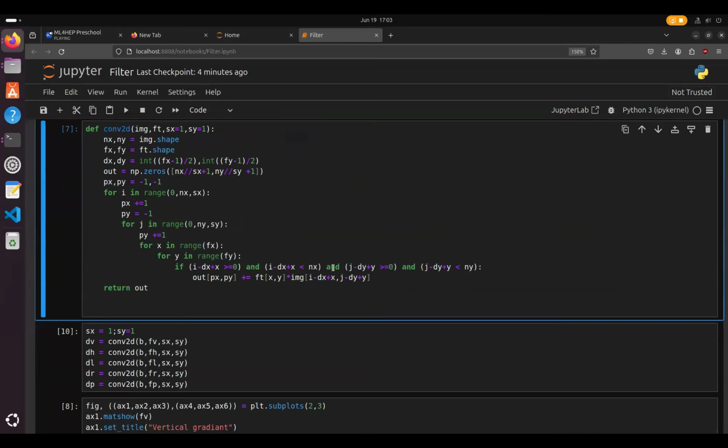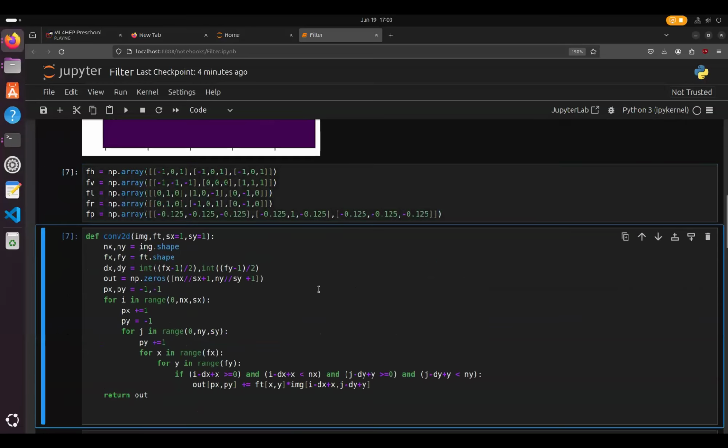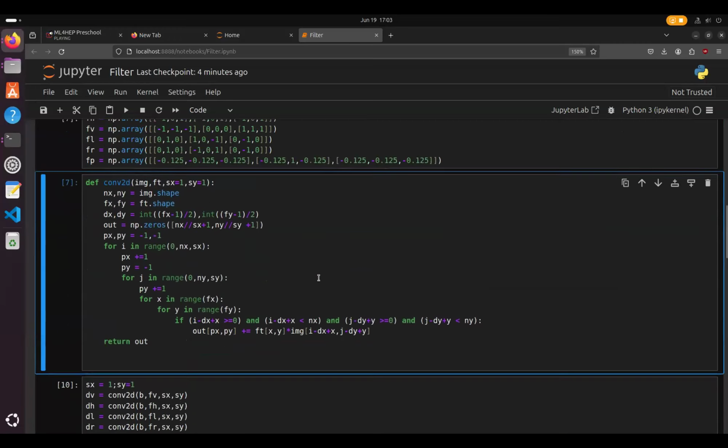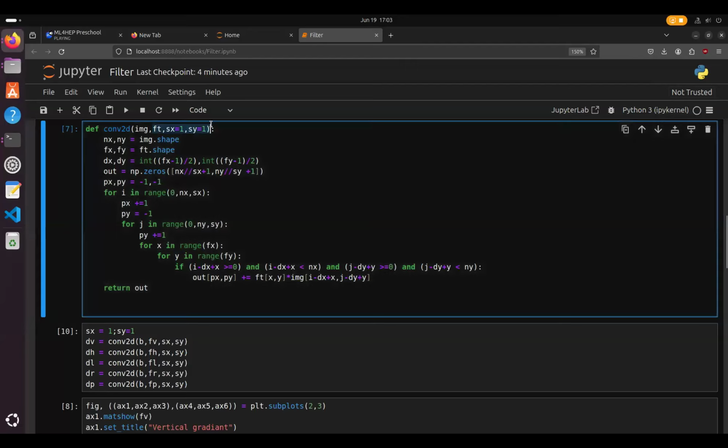Can you run the previous cell? Yes, so that the data is ready. Here, it returns an output after convolution. This is just element-wise multiplying and shifting the filter, whatever filter you choose. FT is the filter, and SX and SY are the strides. In the X direction it moves by 1 step, and in the Y direction it moves by 1 step. That is SX and SY. So this is just the definition of the 2D convolution.